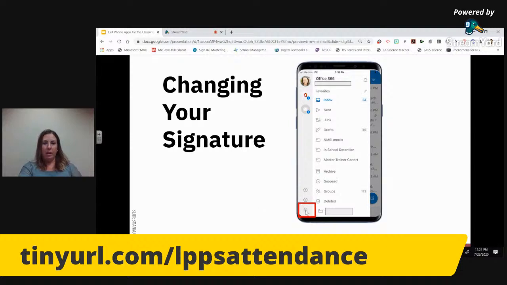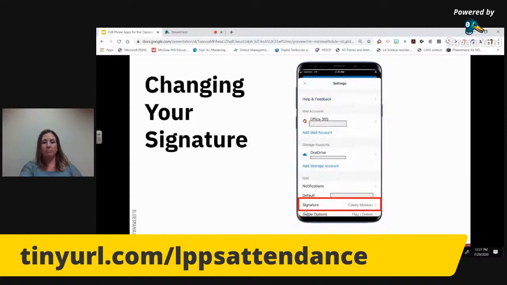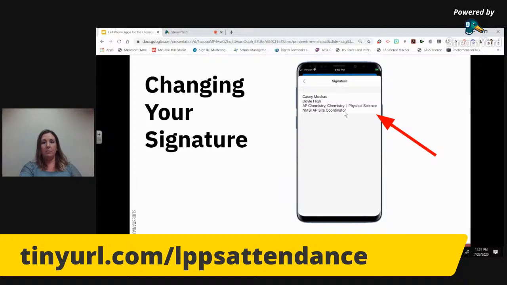But if you click on the gear at the bottom, and again, I got here by clicking the picture to the left of the inbox where it says inbox. So if you click on the gear, and right towards the bottom, it should have somewhere where it says signature. And so when you click on signature, you can actually come in and change and add whatever it is.